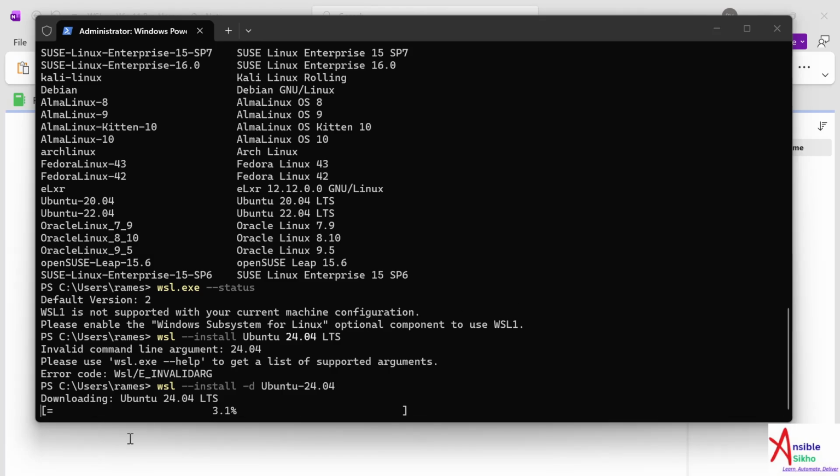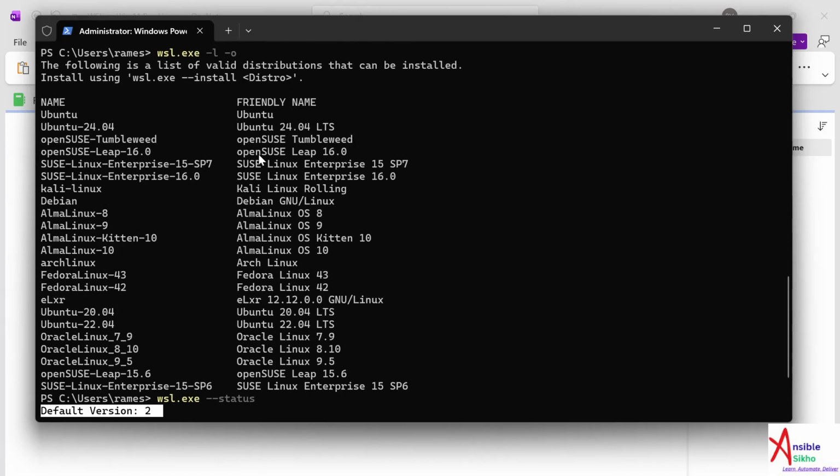Hi friends. So after restart, what we have checked is the WSL exe status. Okay. So the default version is 2, and before that I have obtained what is the current online version. So in the online version we have Ubuntu and all these Unix-like systems. Okay, Ubuntu and Fedora, Kali Linux, all of them.